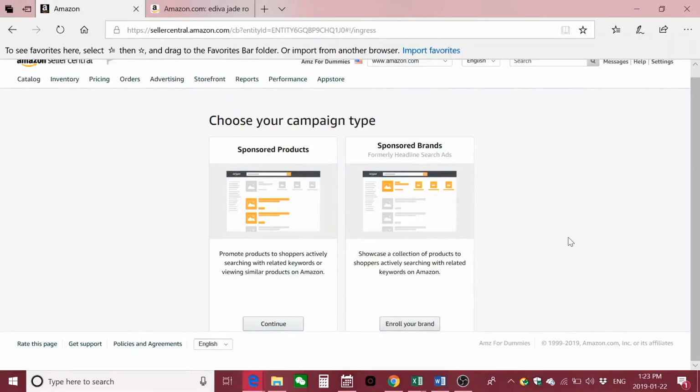Again, I suggest you create a separate campaign every time you are trying to do something different. So you have a separate campaign for ASIN targeting, you have a separate campaign for brand name targeting, you have a separate campaign for broad, phrase, exact keyword targeting. There are so many different types of campaigns that you can run, but you need to separate them so you fully understand what is going on in each campaign.